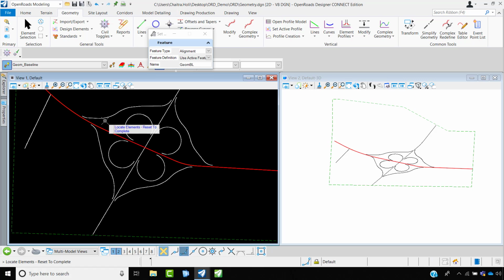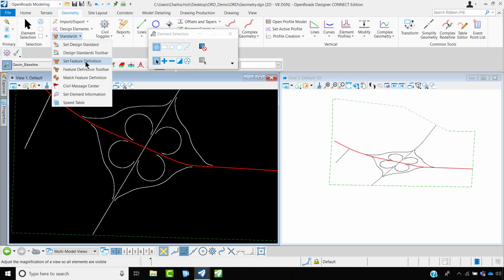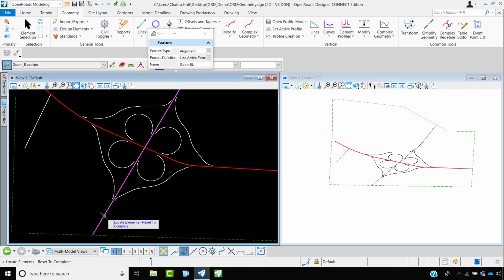The moment I click accept, you see that it is turned into red color because I have assigned this feature definition. It is representing red color based on the DGN and lib files being set up in that workspace. Similarly, you could also view the changes in this 3D view. Let me go ahead and select the same feature definition for this and reset over here. Now you also see the same thing.